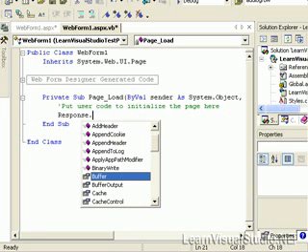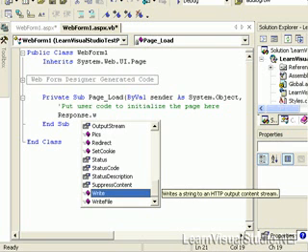Now, what I can do is use the up and down arrow keys to select a method or a property, and it will scroll down, or I can scroll up, again using the up and down arrow keys. And when I settle on one for just a moment, off to the right-hand side appears a little snippet of help that explains what that method or what that property is used for.